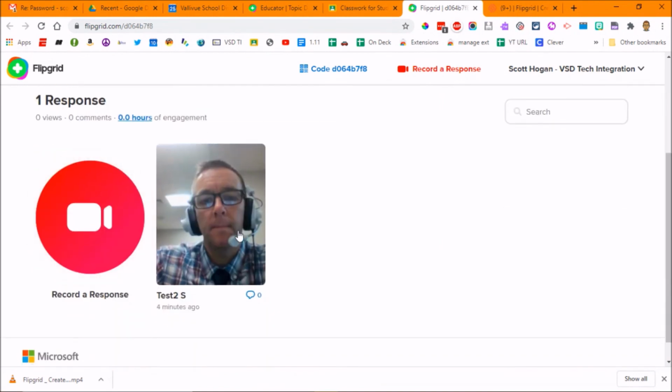And you can see that there is a video from a student, and if there were multiple videos, there would be multiple little cubes like this. And students can also, if you put the settings in this way, view and comment, or at least view the videos from other students.